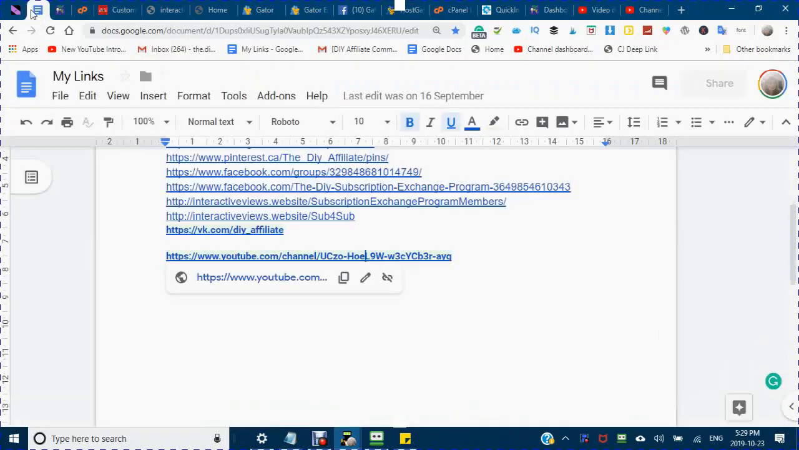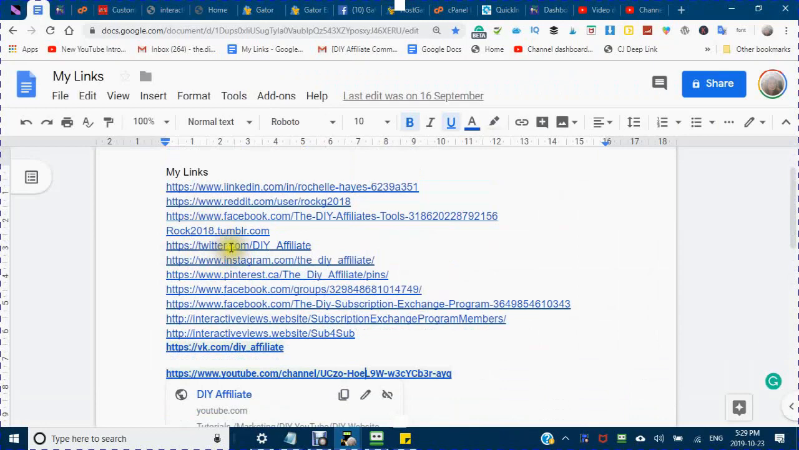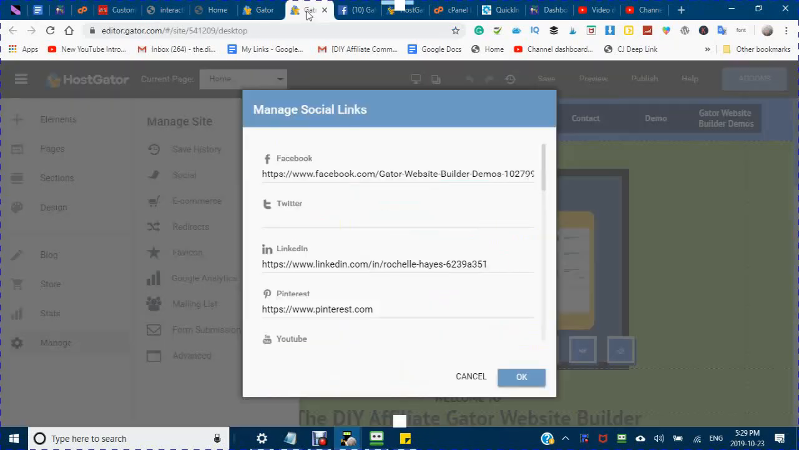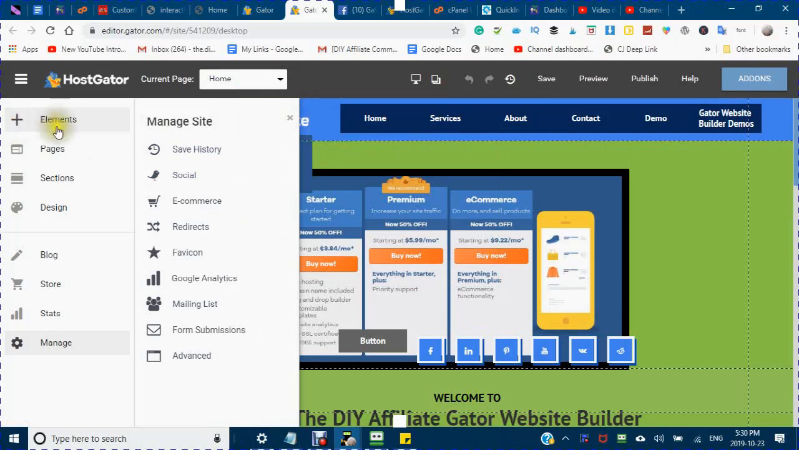For the links that you don't have, you would just go to your Google Doc, click on the line with the link, and copy link. And place the link under the proper social icon and then click OK. Next, you would go to Elements.